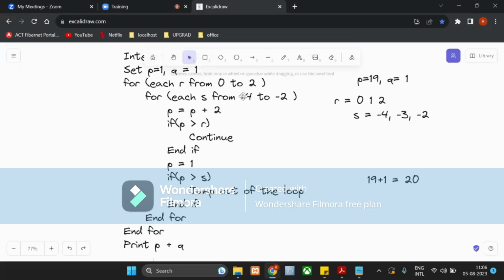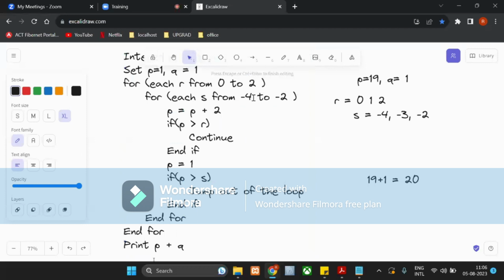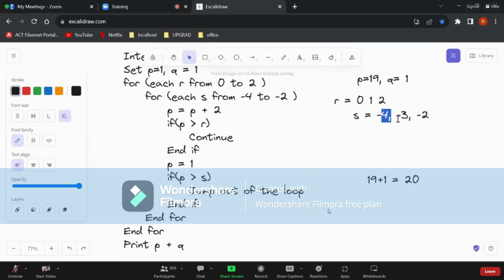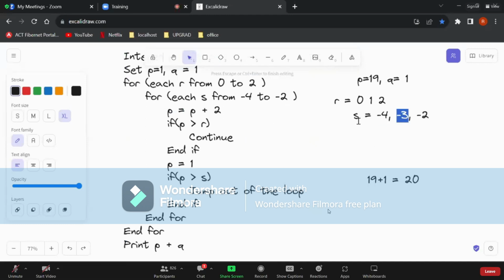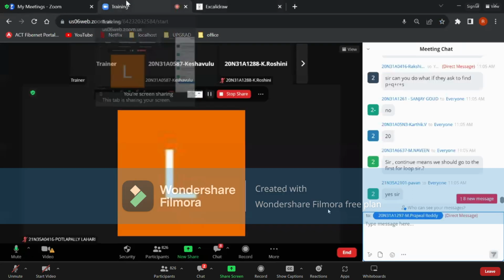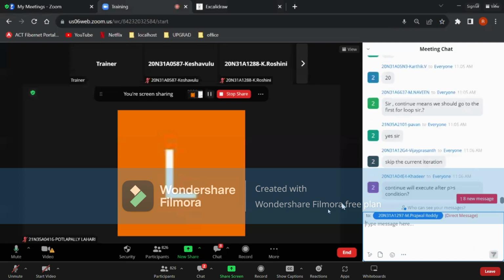See, for S, initially S value will be minus 4, no? These are the values. I've written this down here. At minus 4, continue is executed. So you will not execute any code after that. You will go to S equal to minus 3. After that, you'll go to S equal to minus 2. So S loop is completed. Since S loop is completed, you will increment R value. Skip the current iteration, exactly.